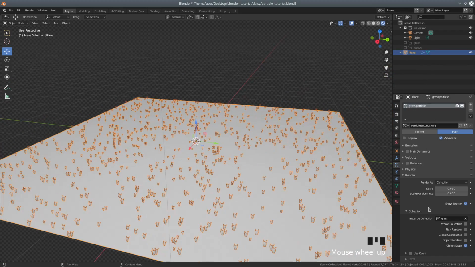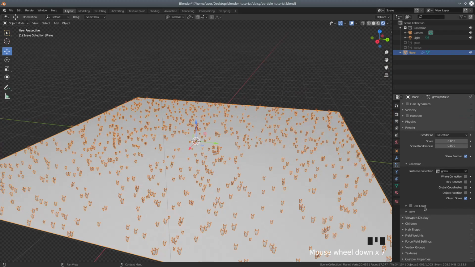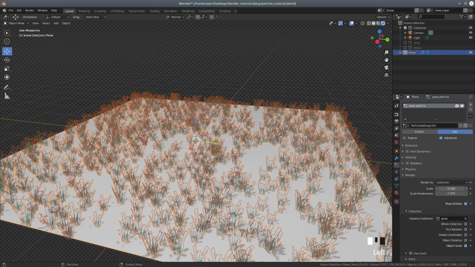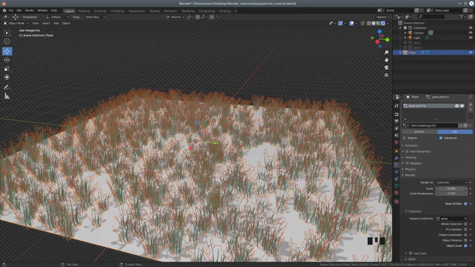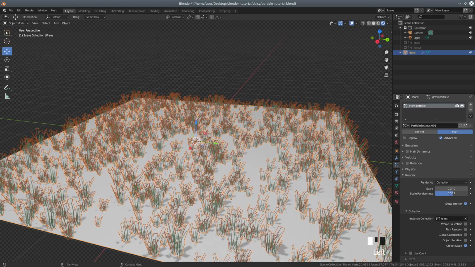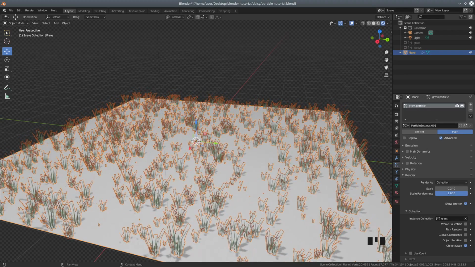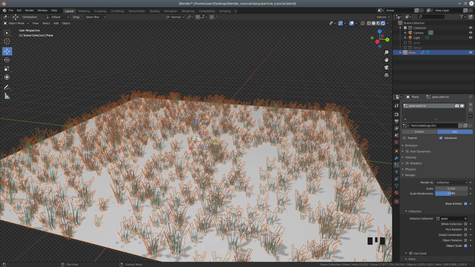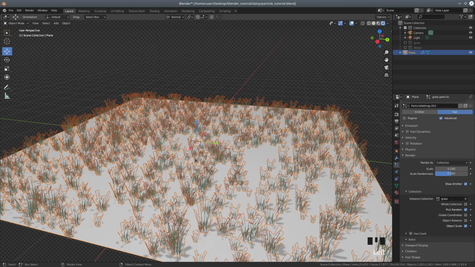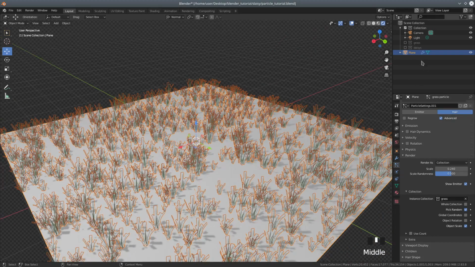Now we can change the scale on these so we can make it grow up a bit. That's not looking too bad, and we can randomize it as well. If I randomize that, you can see that we've got short tufts and long tufts, but we just want a bit of variation in there. And we can say pick random for random bunches of grass from that collection.